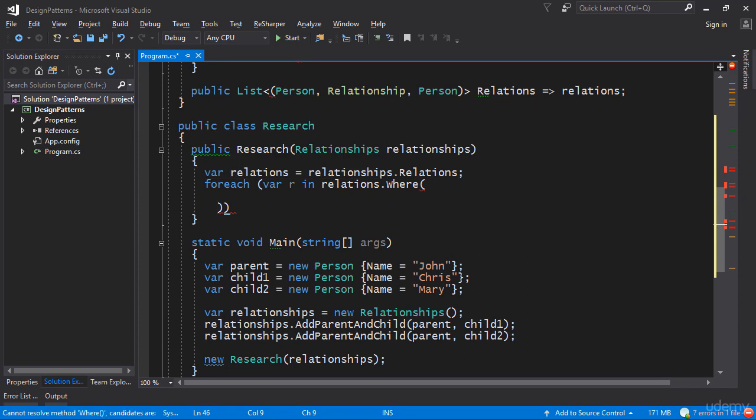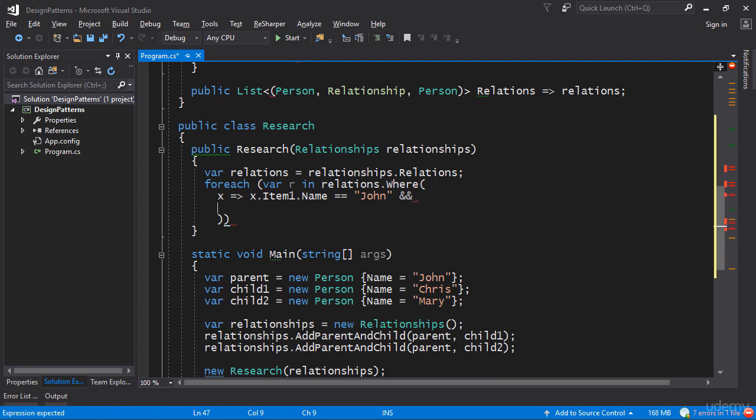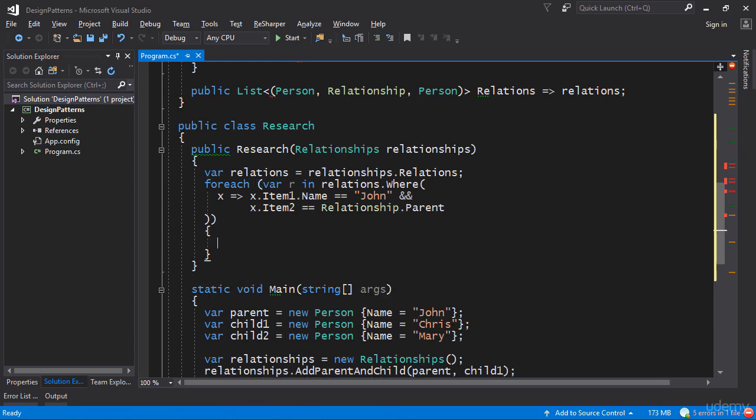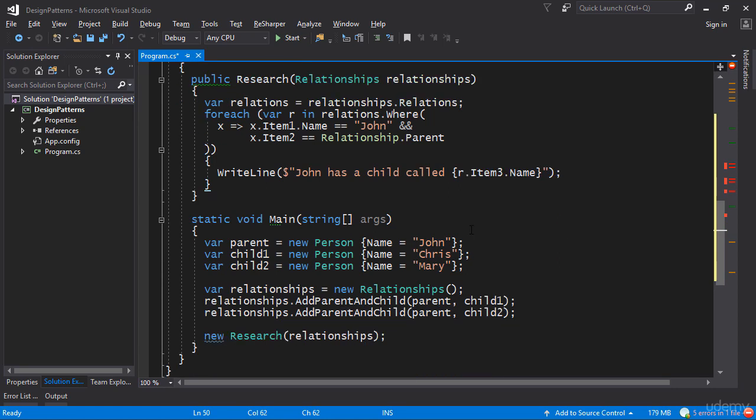So I can say, well, I need the name to be John. So if we take x as the argument, I want x.Item1.Name to be equal to John, and I want the relationship type, so x.Item2, to be Relationship.Parent. So I want somebody for whom John is a parent. Then I can do a loop, and I can write a line here that John has a child called r.Item3.Name. Okay, so this is a workable scenario.